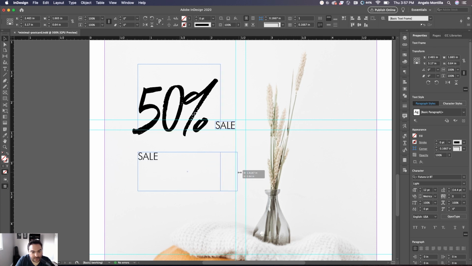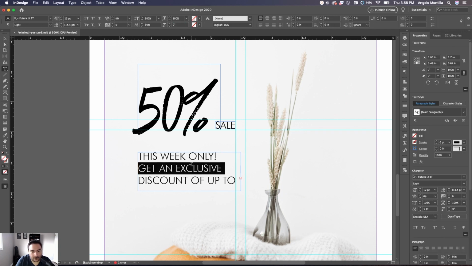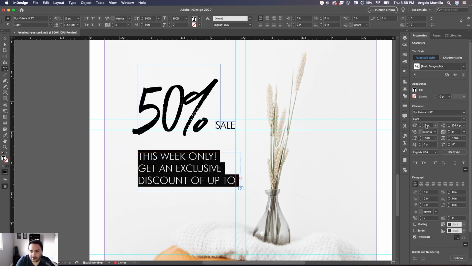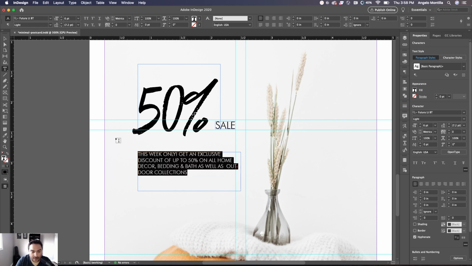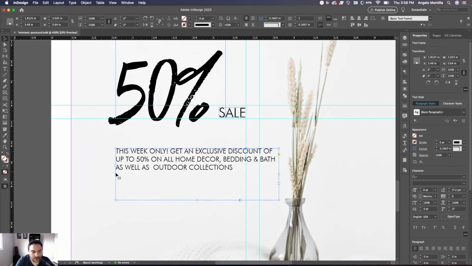I'm just going to grab some text from a file that I've already created here so I don't have to type it out again. I'm just going to paste it in this frame. And this is going to be 6 point. Enter. You can see it's rather small, and that's okay. Okay, a couple things to note here.